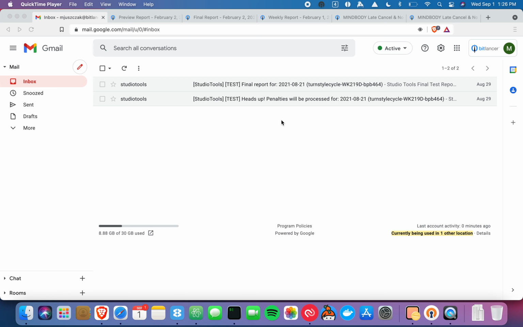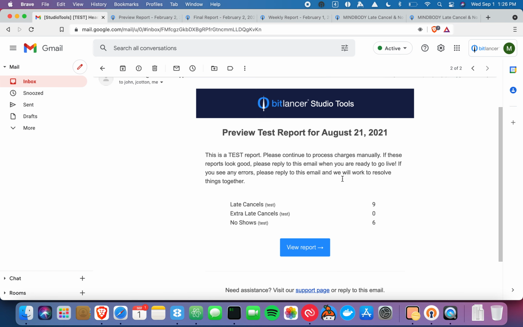They receive that morning report, which I can show you right here as a sample, that just kind of summarizes the late cancels, extra late cancels, and no-shows from the previous day. And it gives the studio owner time to review the report, log into Mindbody, make any adjustments before those charges are actually processed. The charges typically process after 3 p.m. the day after the class occurs.